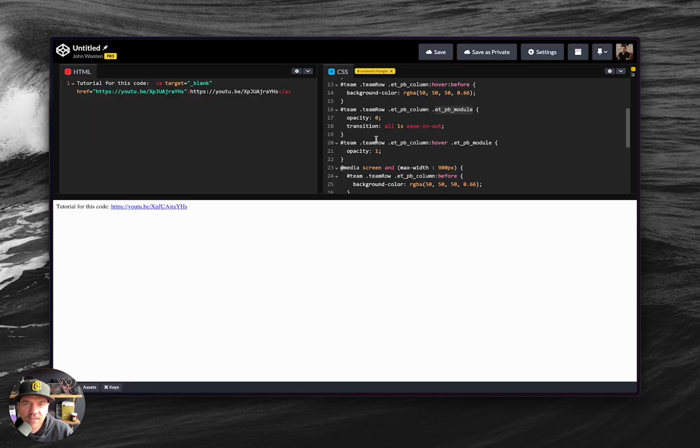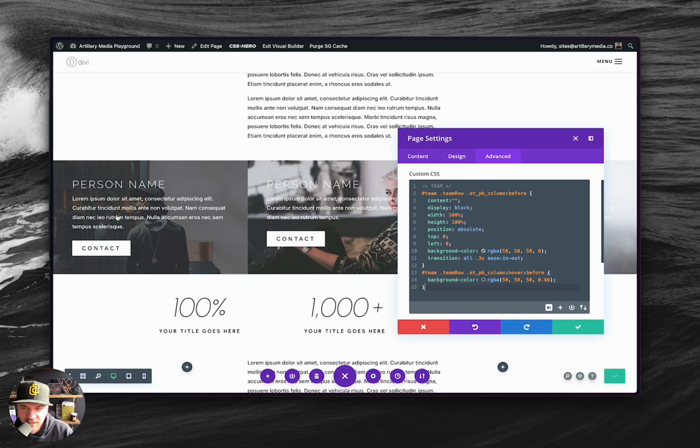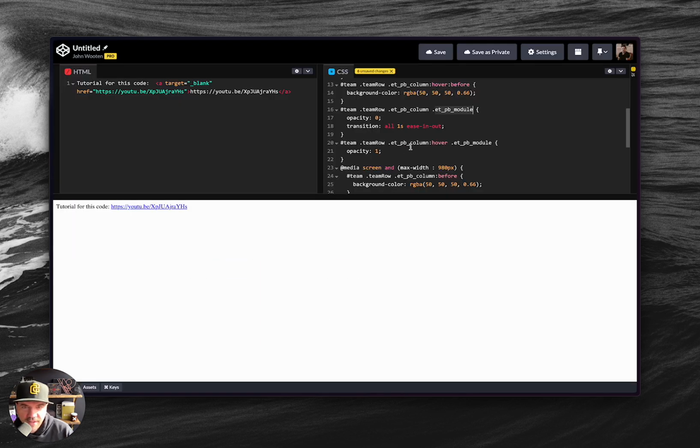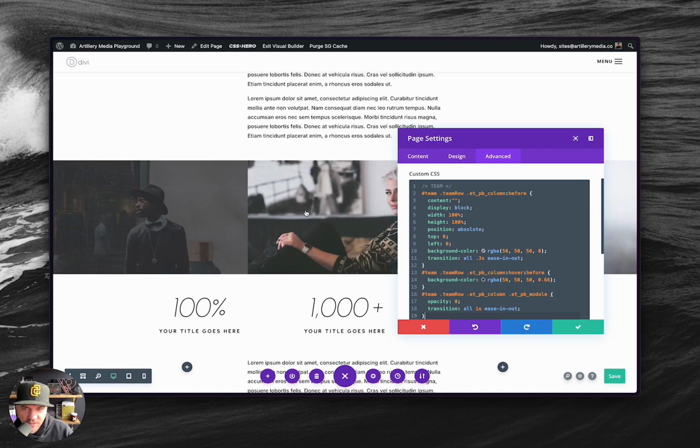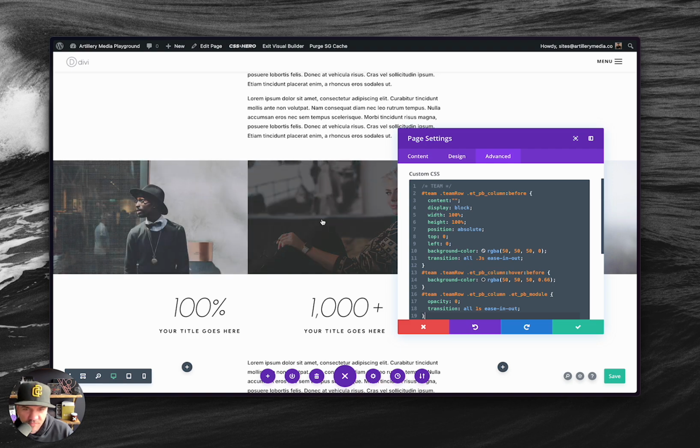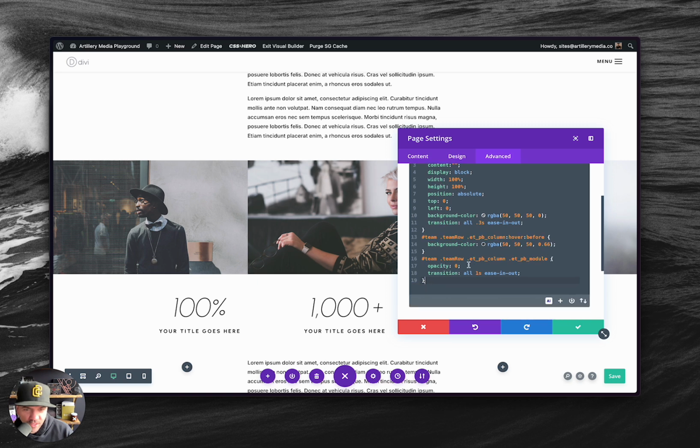So we're saying, go into the team section, into the team row, go into each column, and find any module, however many there may be. In our example, there's two: a text module and a button module. After you've found those modules, make them invisible. Now we'll add this line of code, and you'll see that our modules are gone. I still have my hover that I set up in the first two blocks of code, and now the opacity of my modules is gone.